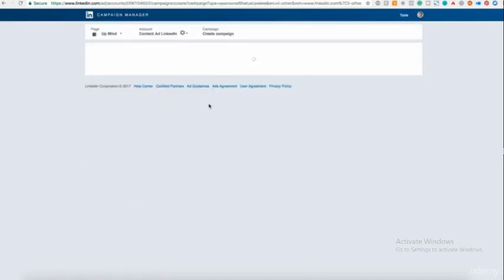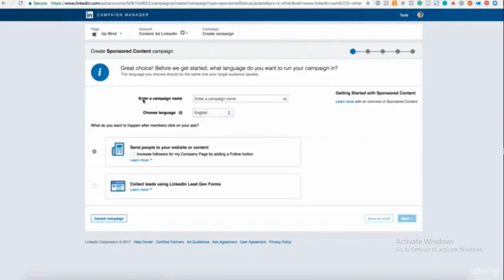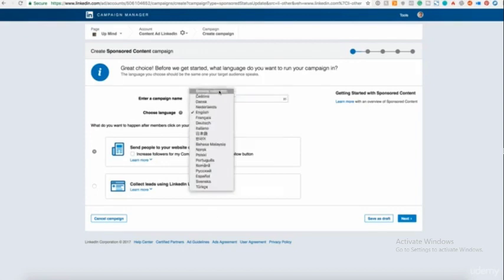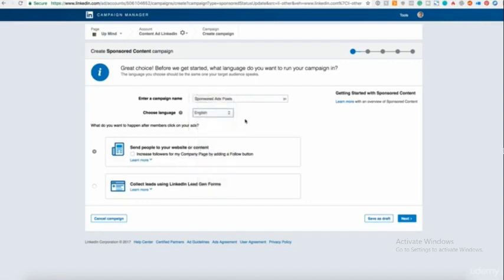Excellent. Now we need to enter the campaign name. In this case, we are creating sponsored ads for a post. Okay. Choose the language of your target audience. So if you want to reach people that speak English, you can select English. If you want to reach people, for example, that speak Portuguese, this is the one that you need to select. That's good. Let's move forward.